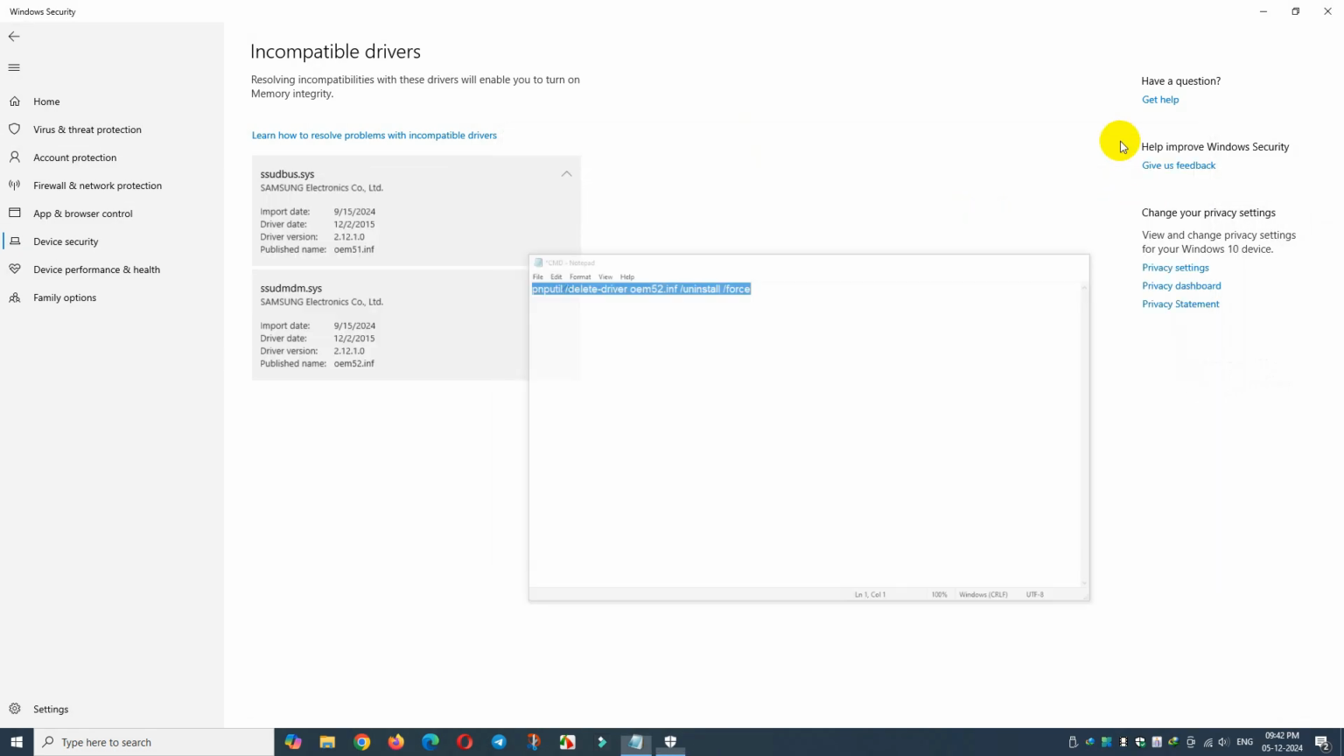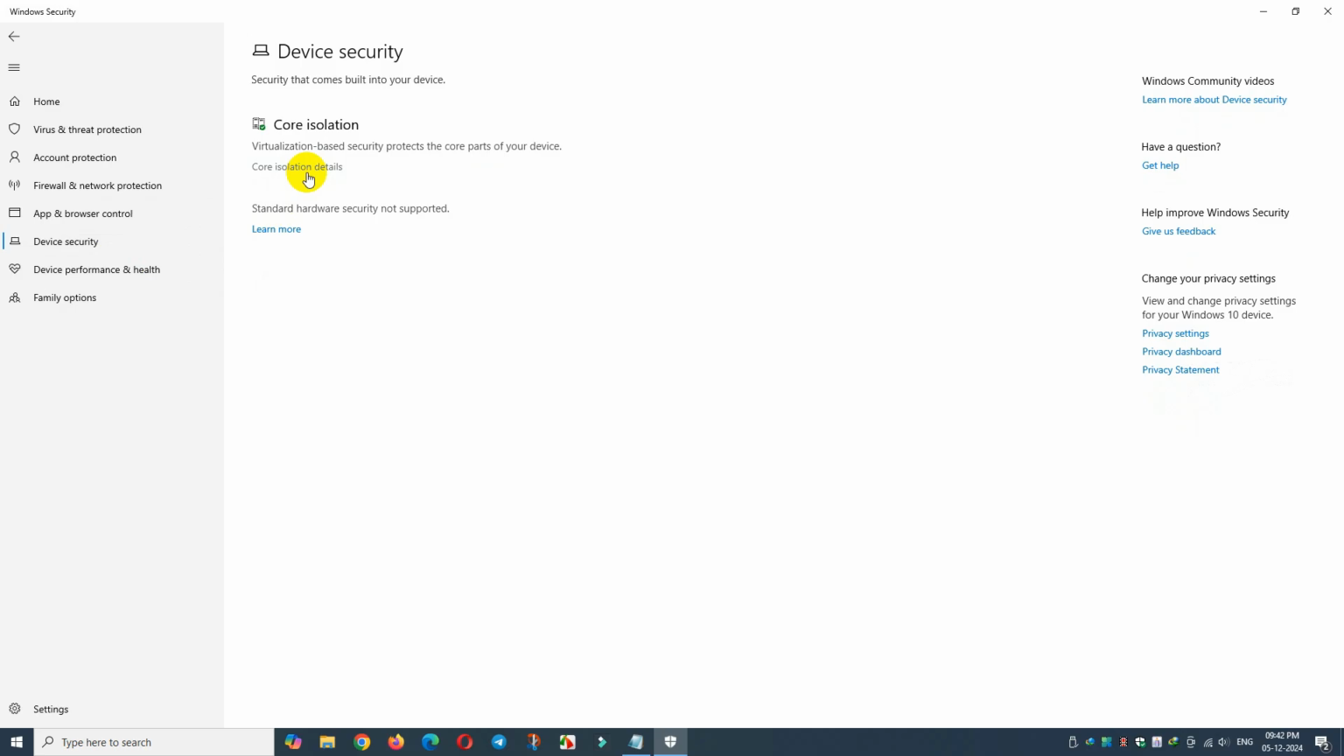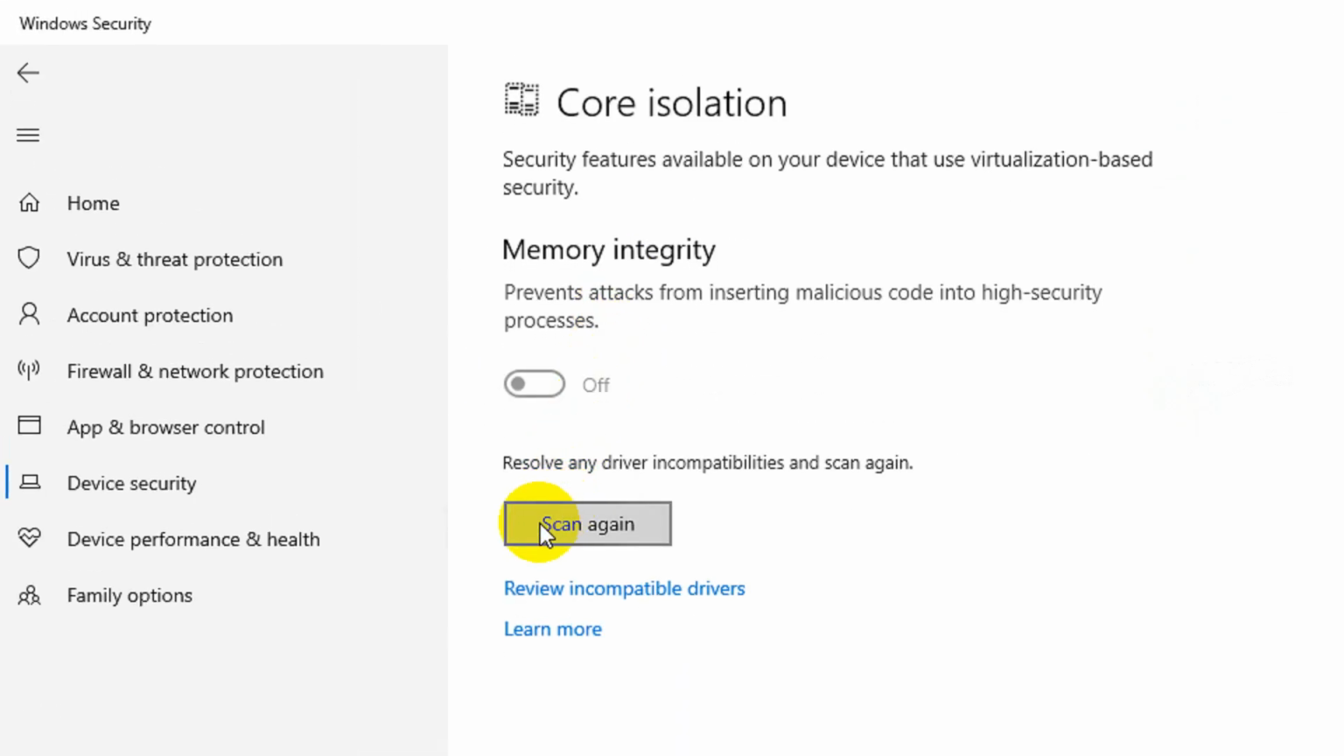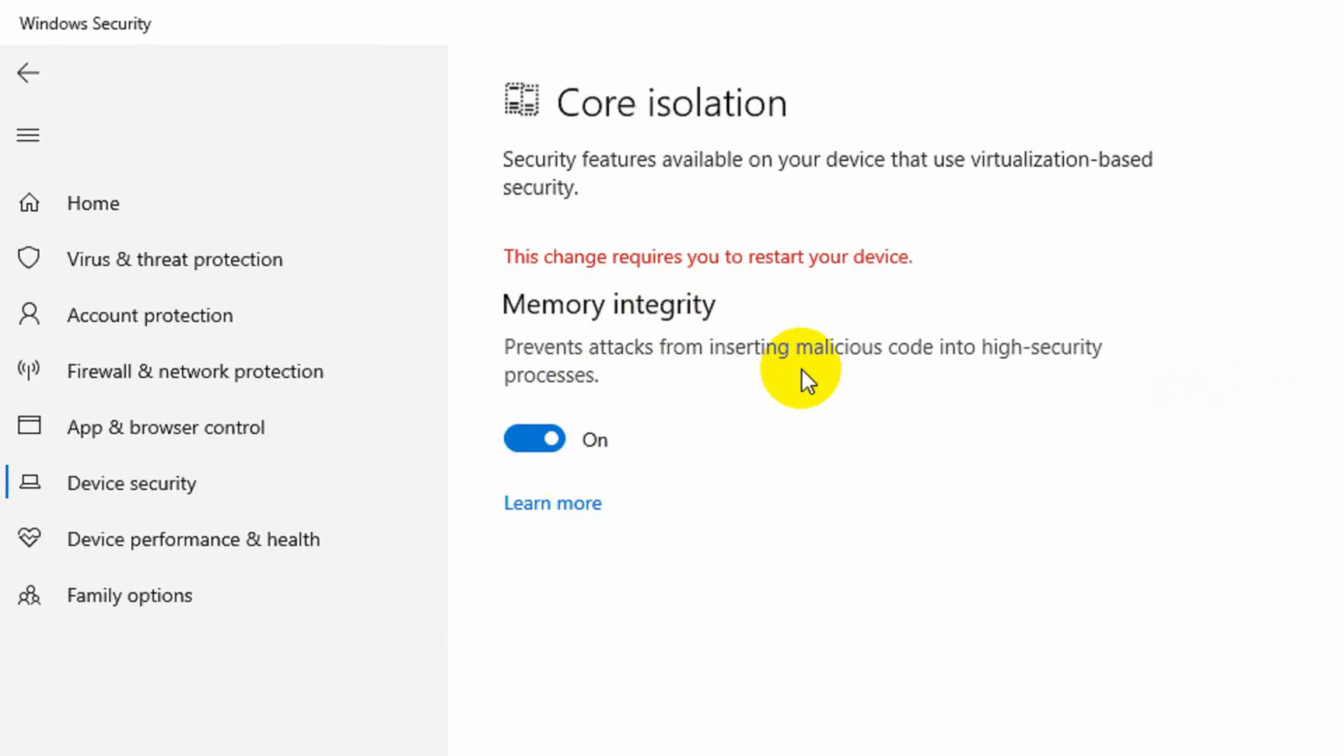Now close everything, go to Windows Security again. Now click on Core Isolation Details and click on Scan again. That's it. The memory integrity will turn on without any issues.